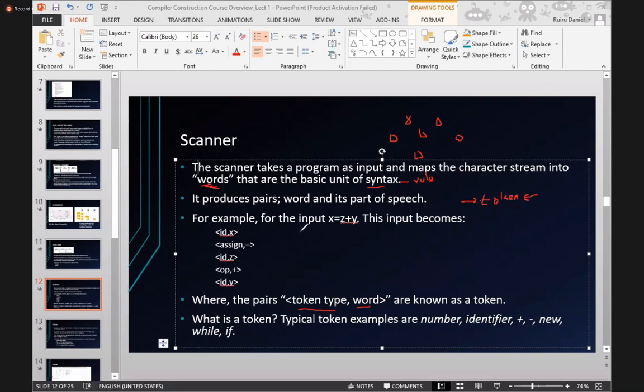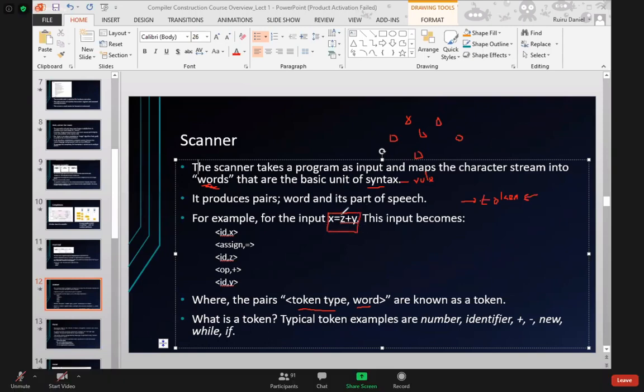For instance, you can see this thing that we've written here: X equals Z plus Y. X is equal to Z plus Y. So we are breaking it down into the different components, the different elements.